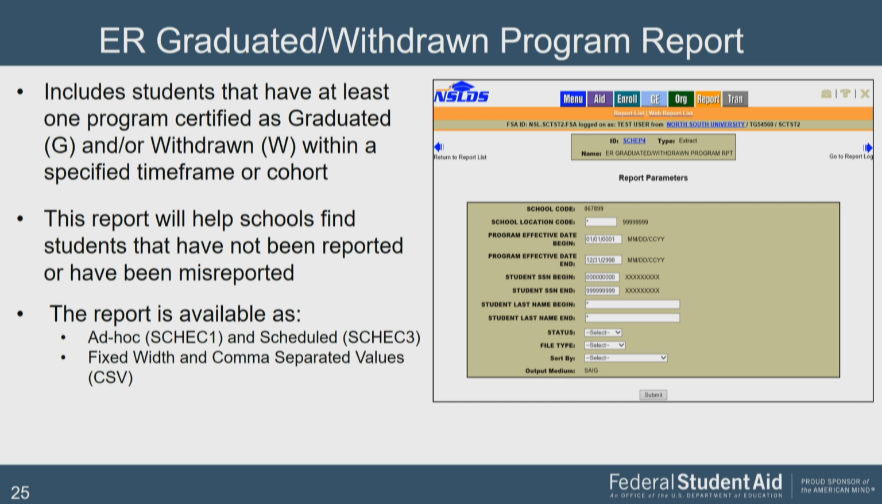The previous method is great for when you want to look at one student at a time, but this report is a really handy tool that we have here in NSLDS for you that lets you pull out whole groups of your students at a time so you can look at them through the report and you can sort and sift your data to whatever your needs are. For example, this particular report includes students that have at least one program certified as either graduated or withdrawn within a specified time frame or a cohort.